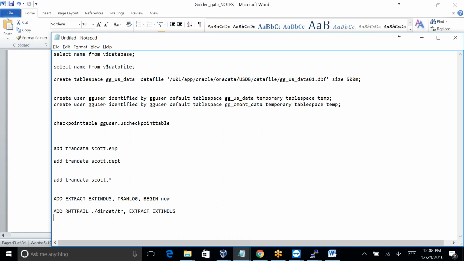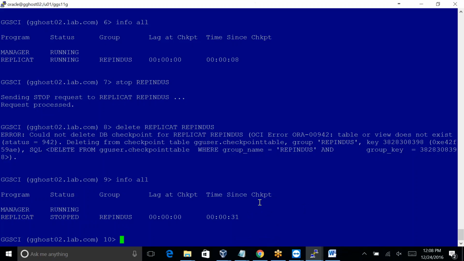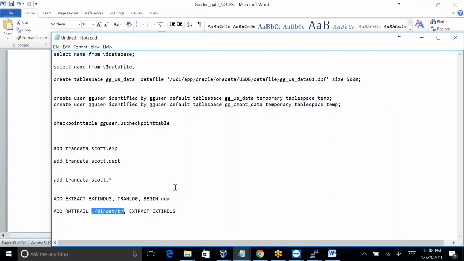Okay, add RMT trial, remote trial, this is the command, and the location of remote trial files in the target machine. Target machine means USDB here. In this, the dot represents Golden Gate home. Golden Gate location means wherever we install Golden Gate. Under that, dirdat is generally the place where trial files will be available, and this is the prefix of the trial files. After that, it will create 9 character digits in 12C.